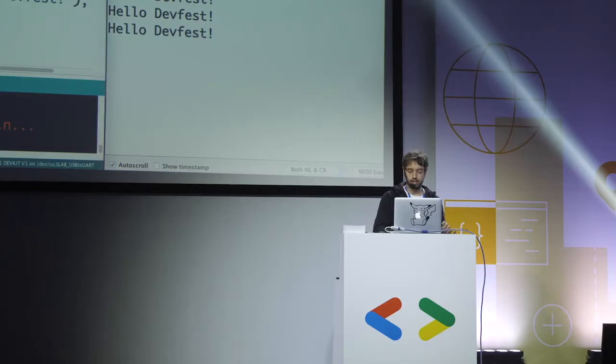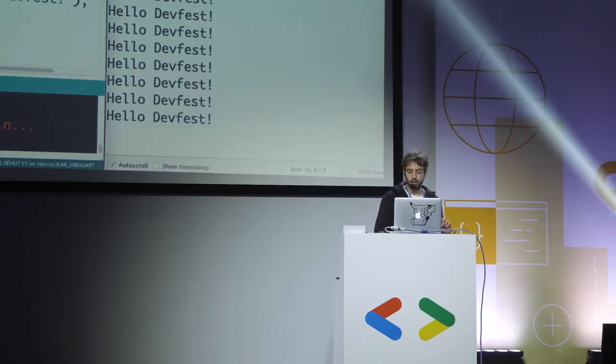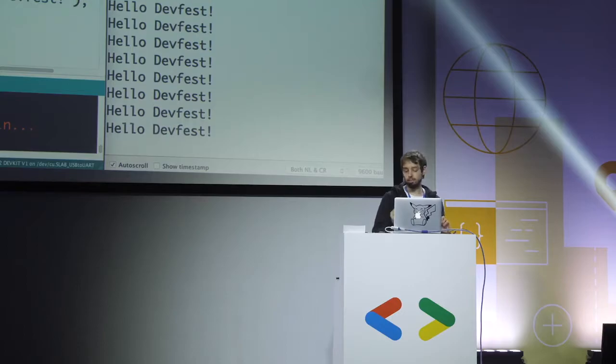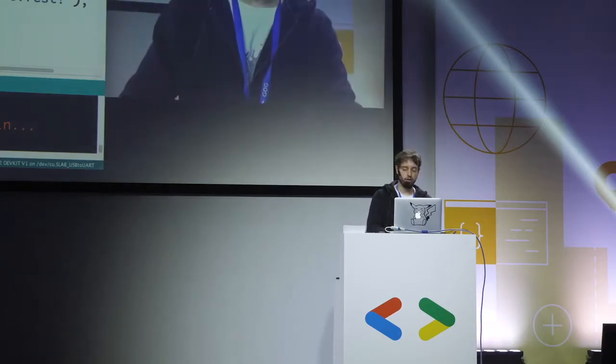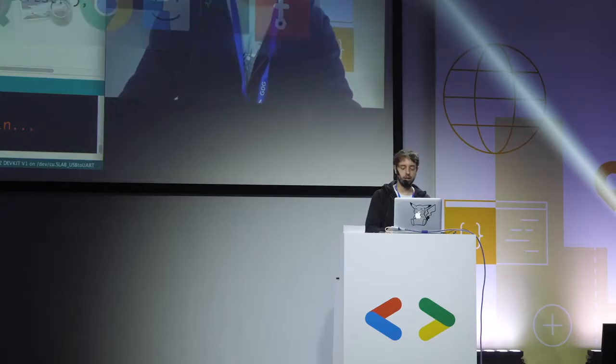You just set up your stuff in the setup call if you use the Arduino C language, and then you can just println a message. That's all. So not even 10 lines of code to create a Hello World. Of course, Hello World is not very useful.